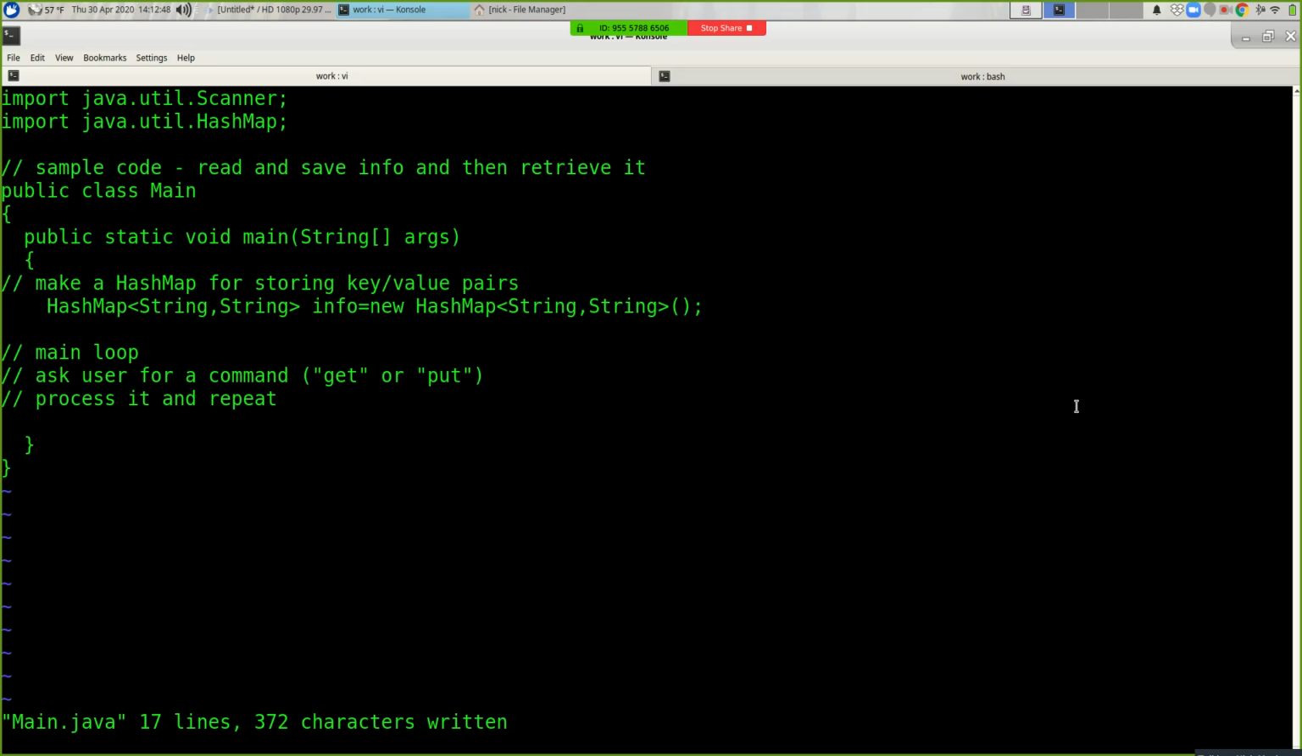All right, so let's write our main loop. Let's get input from the user and process it. We'll start off by prompting the user, and we'll say enter a command. I'm printing it with system.out.print instead of println because I don't want a new line at the end. It's going to sit there right after the colon and wait for me to type something in.